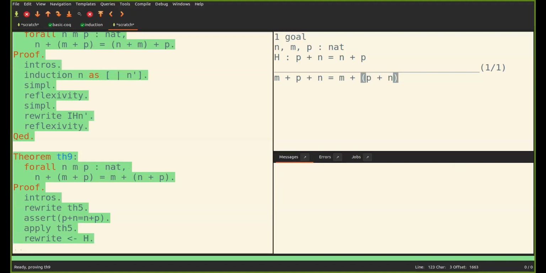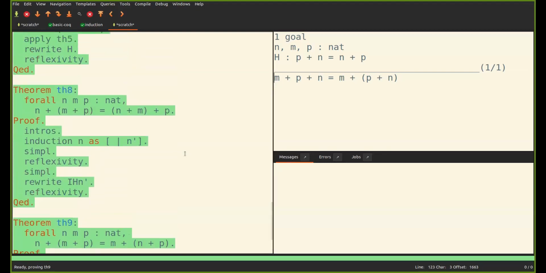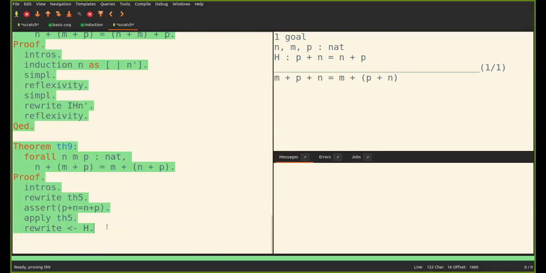Okay. And this is what I get. I have to prove m plus p plus n equals m plus p plus n. But the way the parentheses are put there are different on the two sides. Not really. So what does this one mean? This is basically we're doing m plus p first, and then we're doing plus n. Oh, we apply previous theorem. Yes, exactly. So in theorem 8, we said that the order doesn't matter. So I can just apply theorem 8.